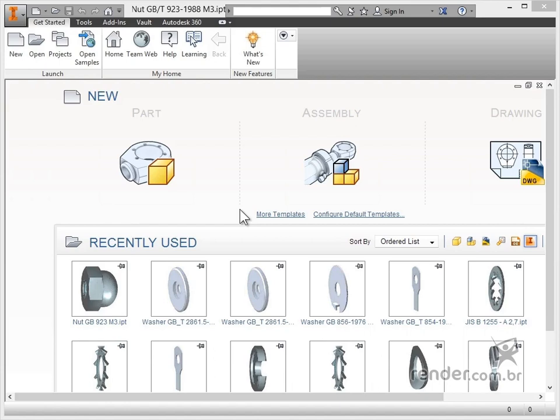In this class we will know the interface of Inventor 2015, which is fundamental for navigation in the software, and we will also see some novelties implemented in this version. Come on, let's go. As soon as we access the Inventor, we noticed an important novelty, the home screen of the software, which is called Home and allows you to create the following types of projects.